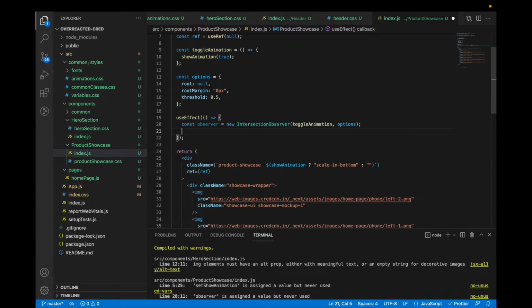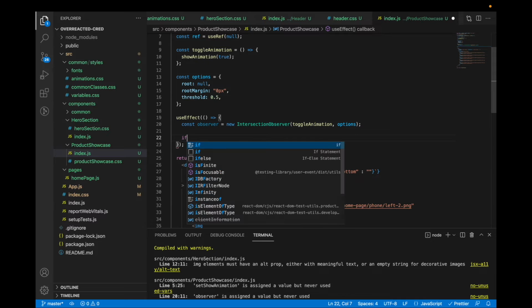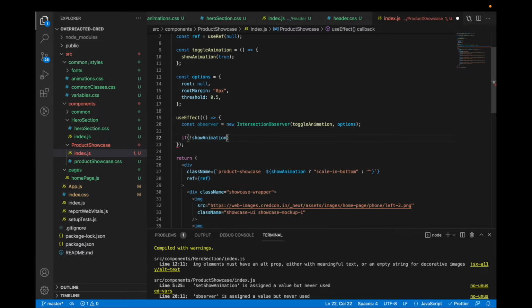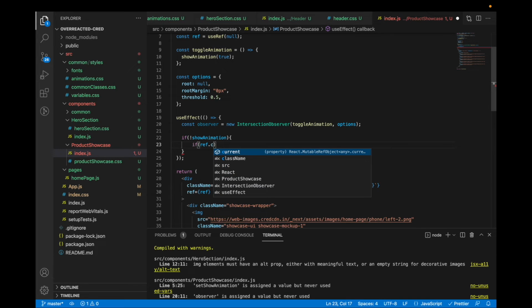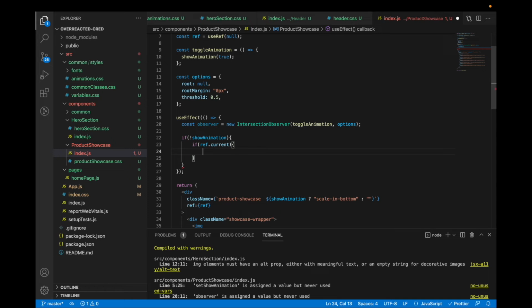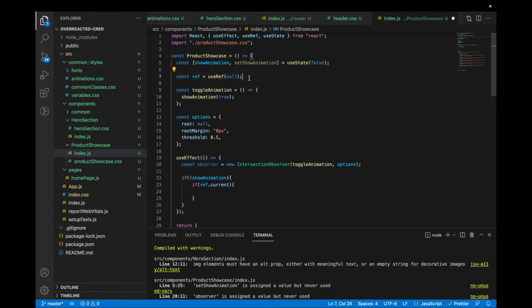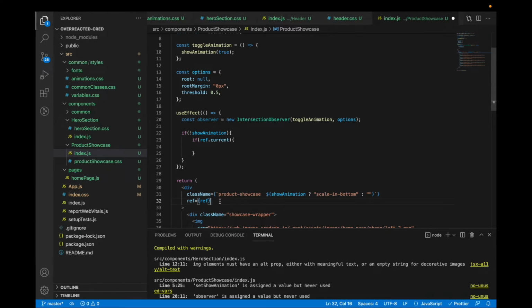Now I don't want the animation to run multiple times, so I'll make sure that if show animation is false, then only do whatever I'm going to tell you to do. So if ref.current. Sometimes what happens is your ref has been declared here, but it is yet to be initialized, so in that case it gives an error. So always make sure you are checking whether ref.current is available or not.